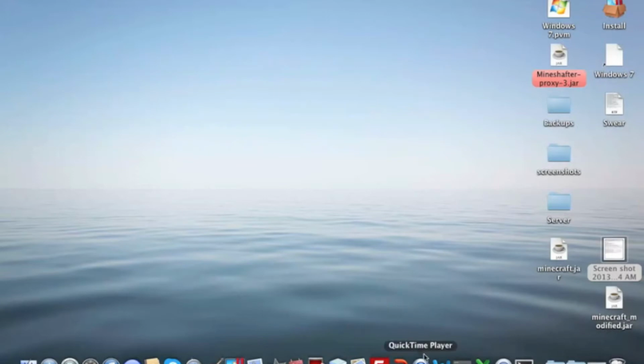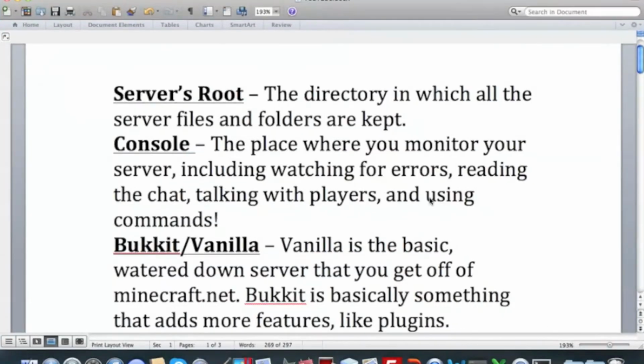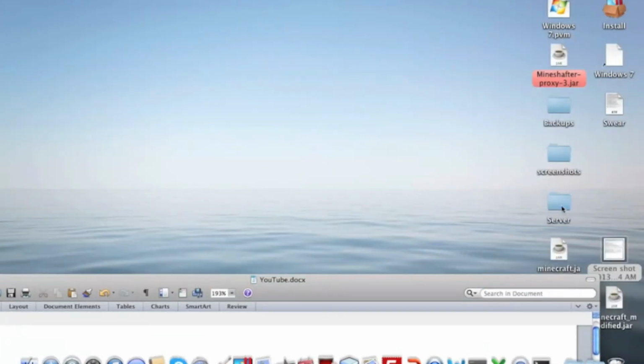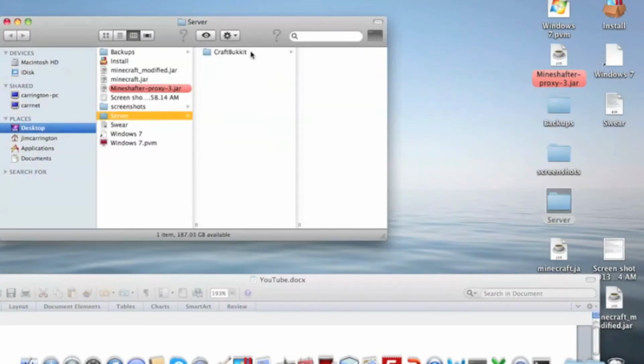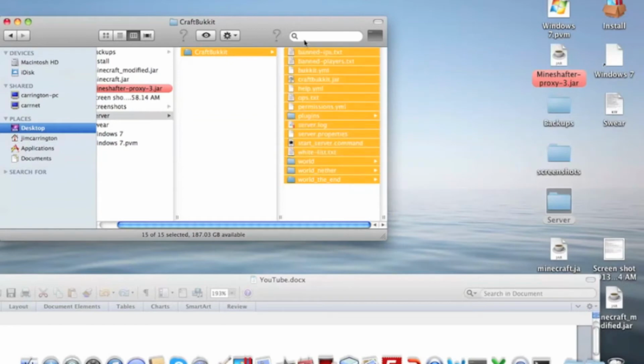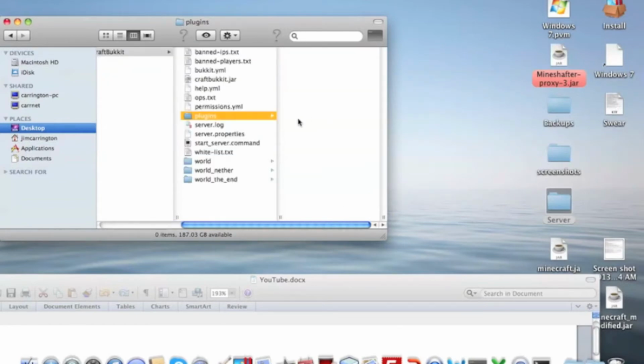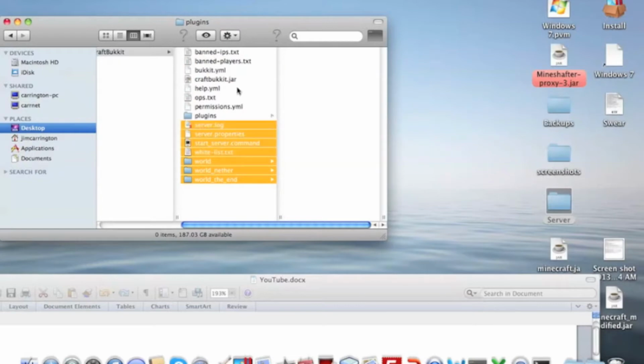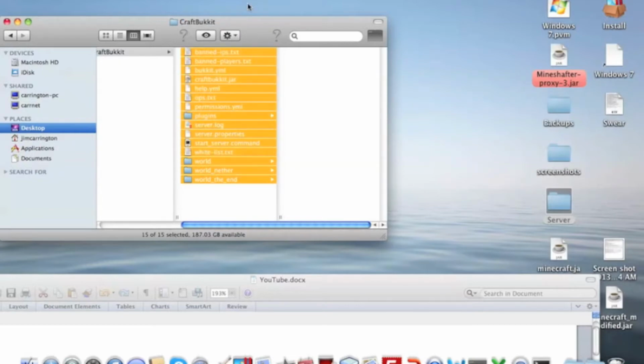Alright, so basically this tutorial is going to be just a few terms that are kind of essential to know. So the first one is the server's root. We have gone over this before. This is where all your files are stored. So back in our server folder, right here, all this is our server's root. Not in here, not in the plugins folder, not in anything else. It's this right here. This is the server's root.